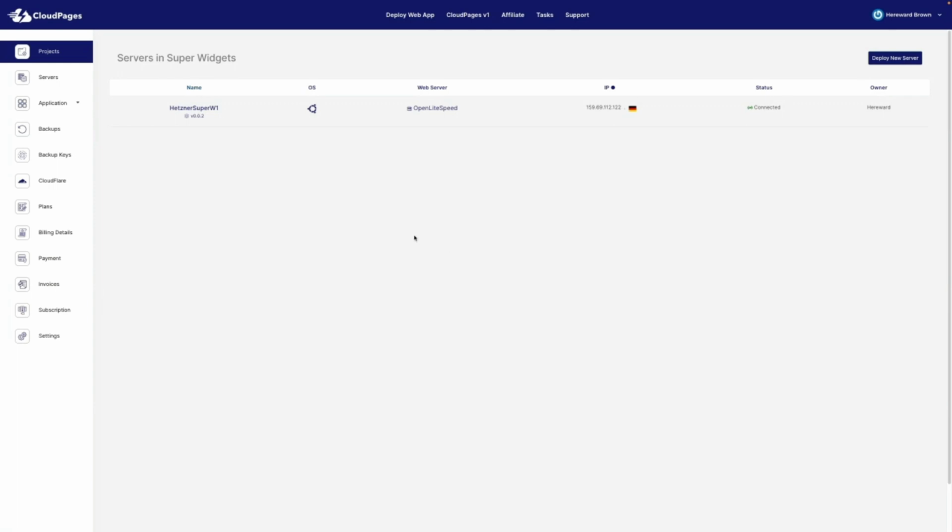And here we have our server set up inside the project Super Widgets. So let's go in and have a look at our server.